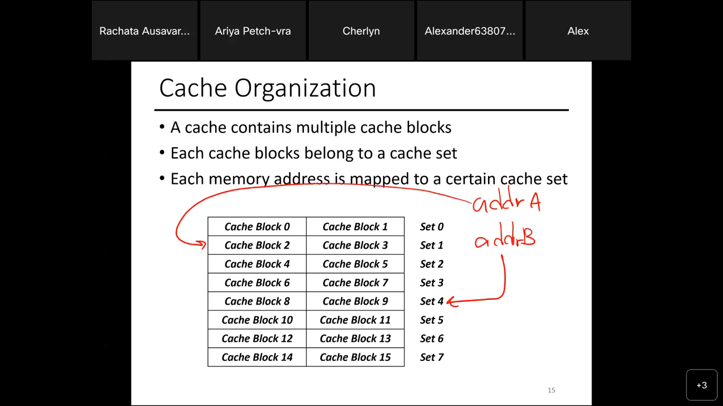Or is cache block 9 mine? If one of them is my data, I can take the data and go back to the CPU. If not, I go to the memory. It's a cache miss. All right. This way, when I have an address, I don't have to search every single block. I just go to the set and search the block in that set only, and that's it.